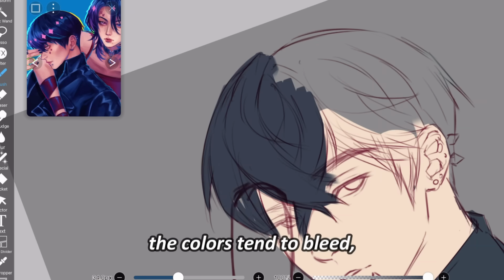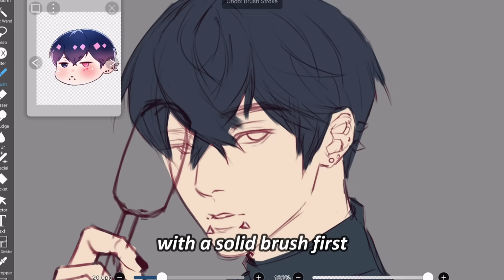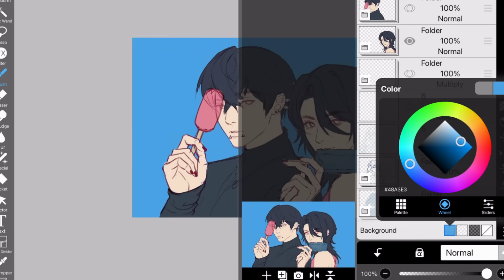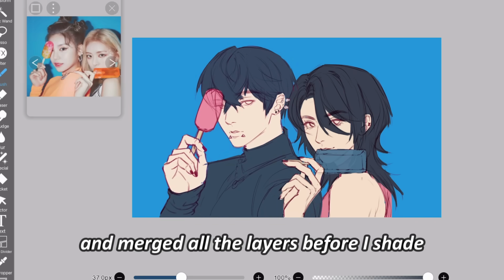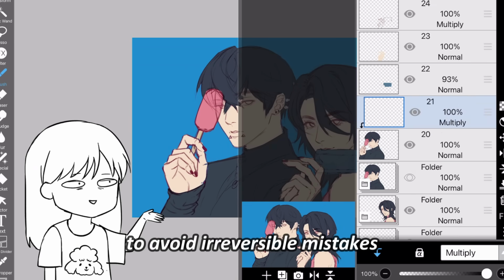I mean, granted, the colors tend to bleed, but I can just quickly close the gaps with a solid brush first. And that's all on the base color. Nothing too interesting. Now we can move on to the shading. I changed the background color and merged all the layers before I shade. Actually, I separated Kaede and Ruka's layers to avoid irreversible mistakes.